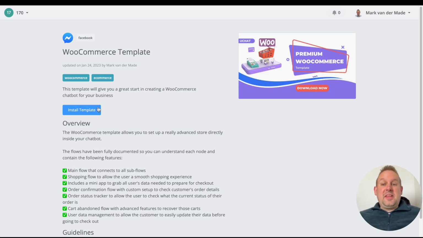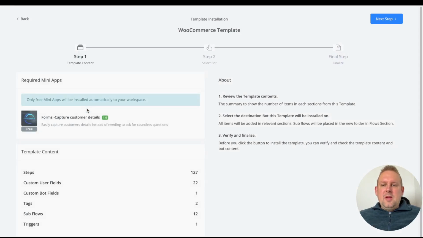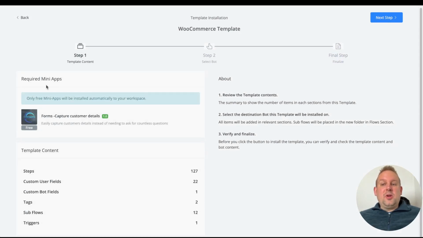So let's press the button Install Template. From here, you will see that we also require a mini app. And as you can see, this is a free mini app. The notification states only free mini apps will be installed automatically to your workspace, so you don't have to do any additional actions. As soon as you install this template, you will also install this mini app.